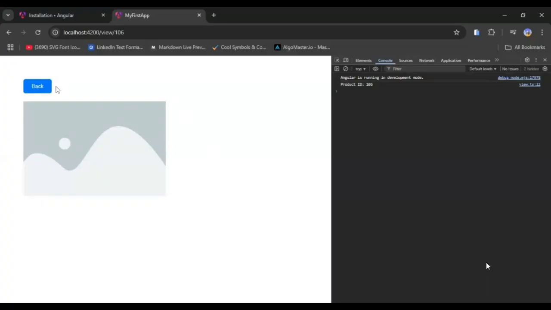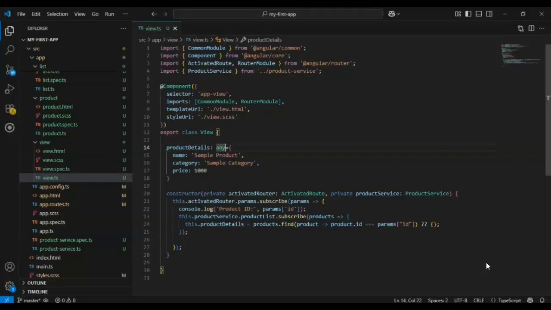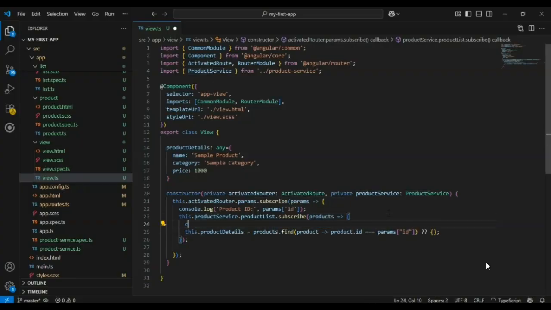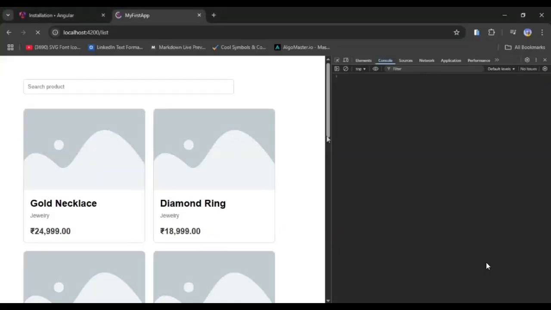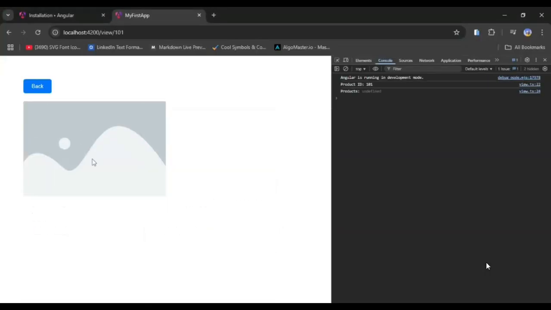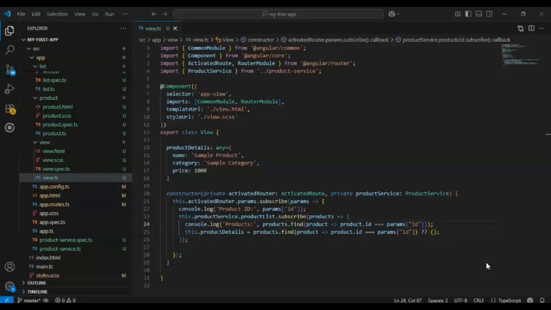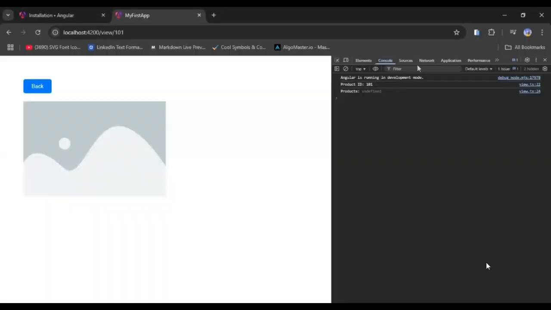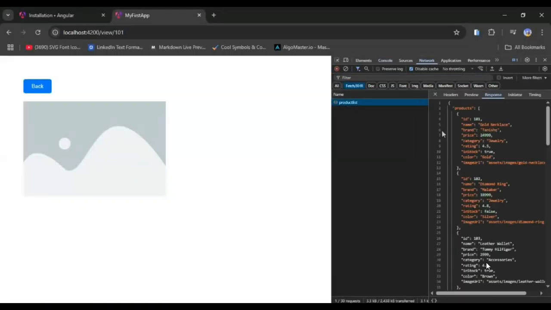Okay, fine. Let me say any here for now. Let's see. List 101. No, it's not loading. That means it's not finding this particular product. Let's load this first. Let's put console products and see if any product is loading or not here. Undefined. See, here it is getting undefined, right? That means it's not finding any product with this product ID.